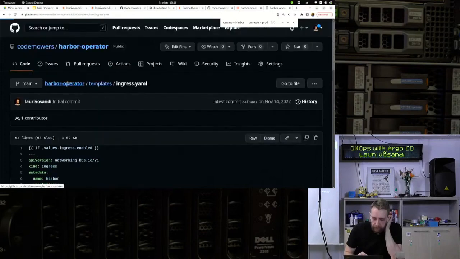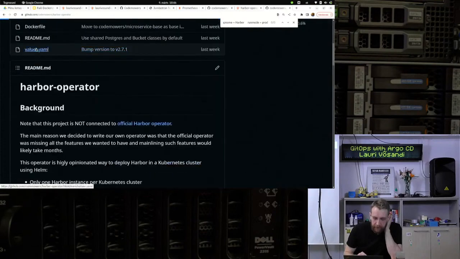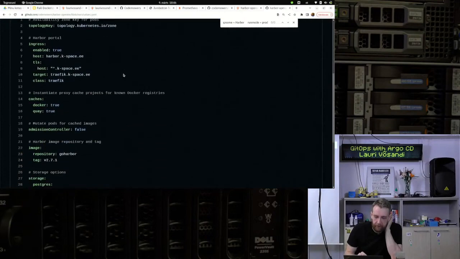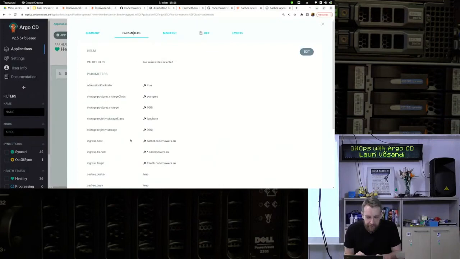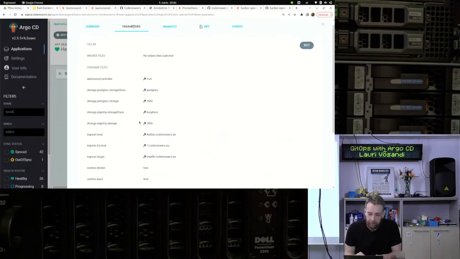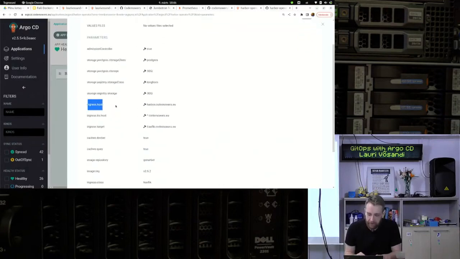and there's a bunch of default values defined. So I think the defaults were designed for Kspace. So if you're running this stuff on harbor.kspace.de, then you don't need to change anything. But yeah, for the Codemowers deployment, I have changed the Ingress host, the TLS host, and the traffic target address. That's the CNAME thing that it needs.